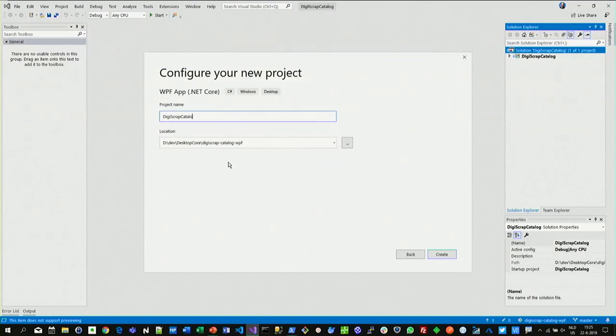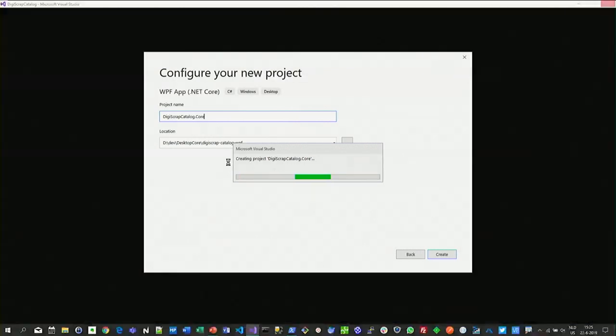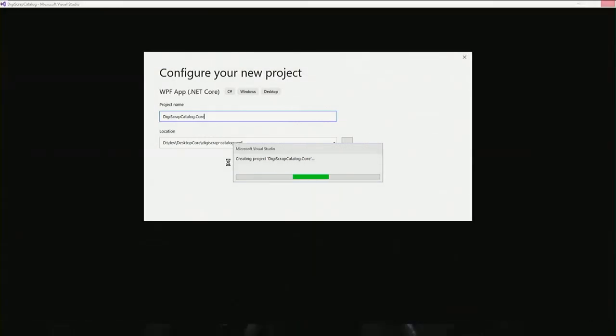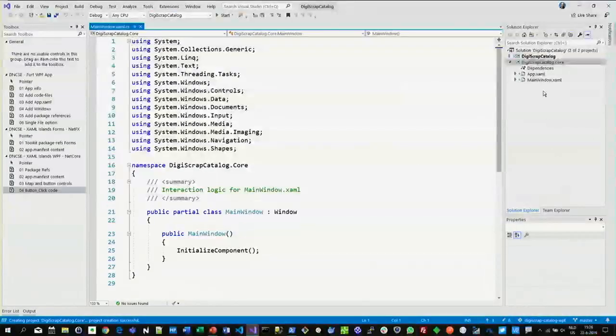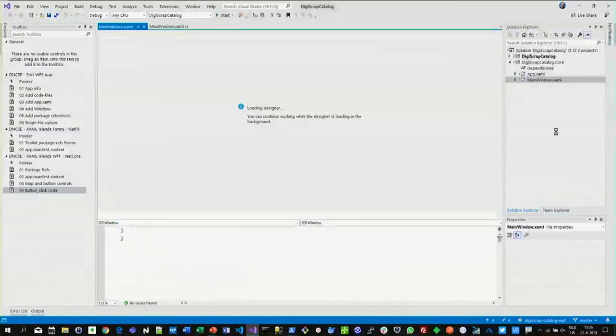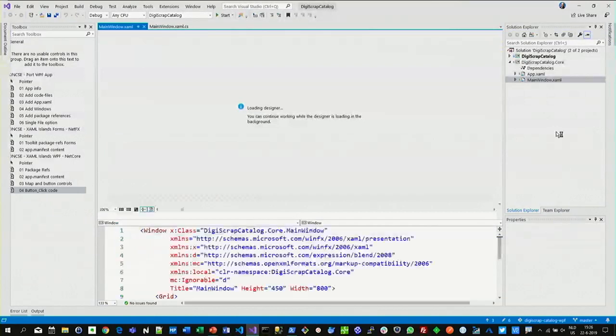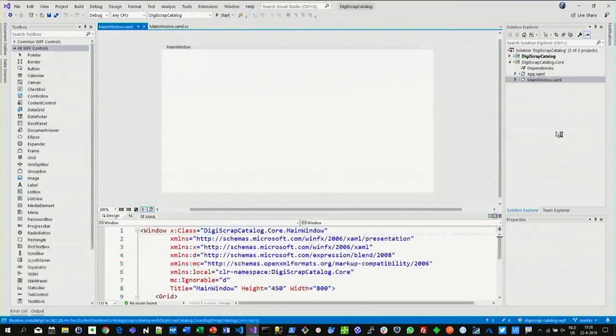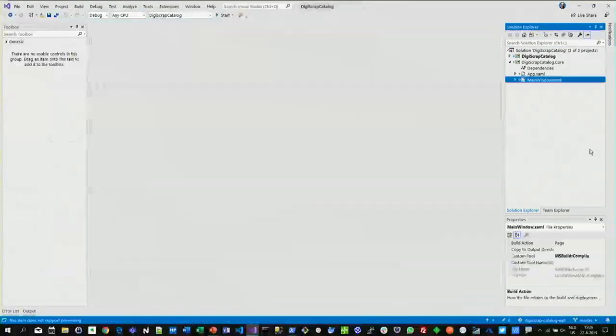Wow, if you can type. DigiScrap.Catalog.Core, and it will create the application. This is basically the same as dotnet new wpf, digiscrap catalog. And there it is. If I open the main window, you can actually see that there is a designer in Visual Studio. So this is all there is to it. I create a new Core application, and I could now start designing this app as any other WPF application.